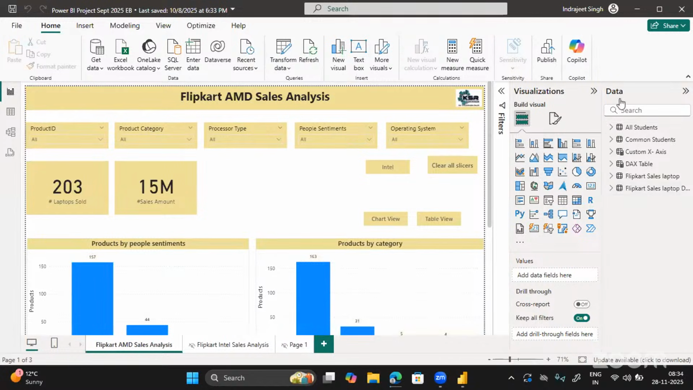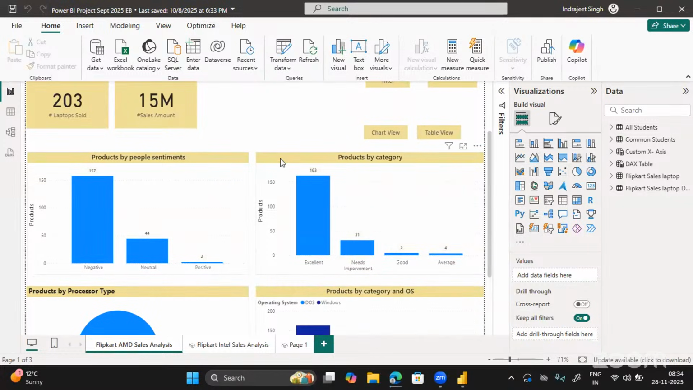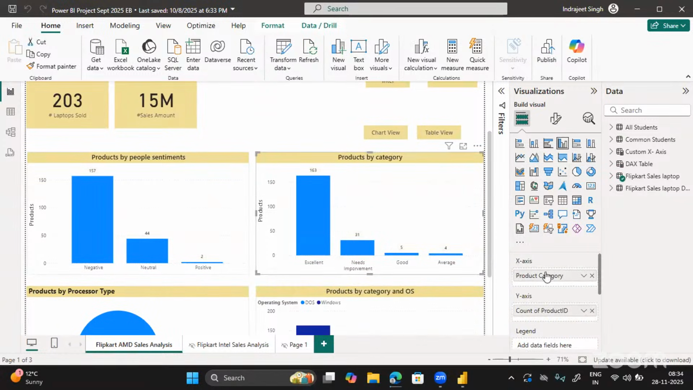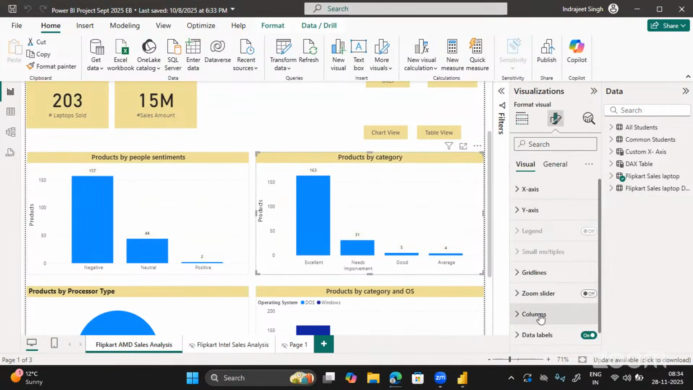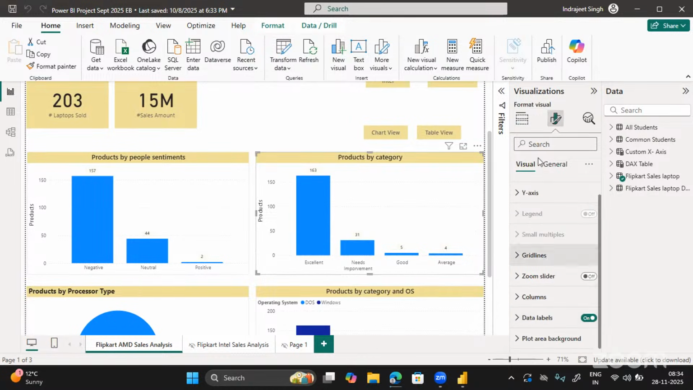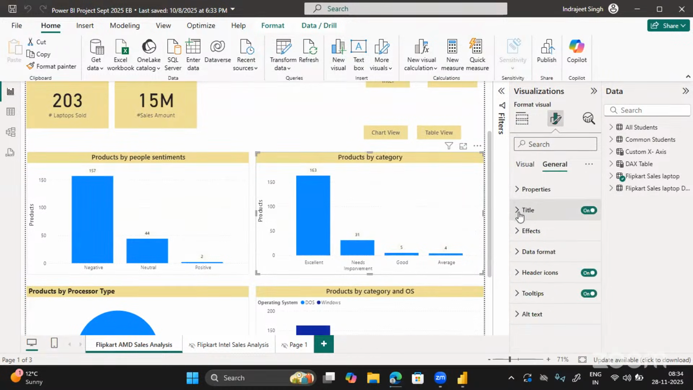have loaded in the Power BI report. And this is the visualization section, right? So let me select a visual. This is the visual which is there. Here you will be able to see x-axis product category, y-axis count of product ID. And if you want to change the look and feel of this visual, here you have the format your visual pane. Click on this. From here, you will be able to configure the settings of the visual and the general settings. We will be discussing it in great detail.